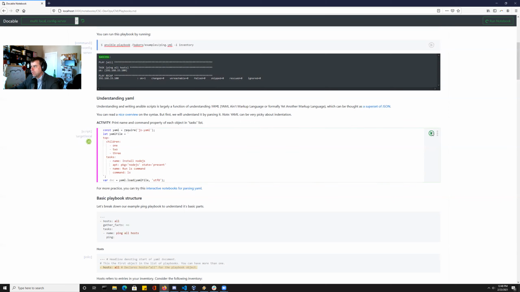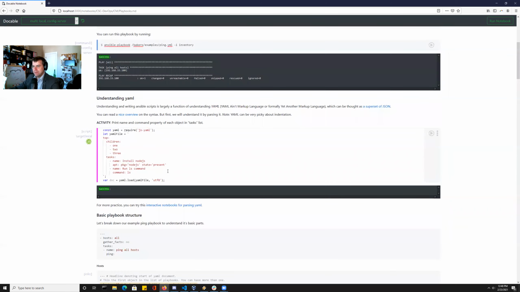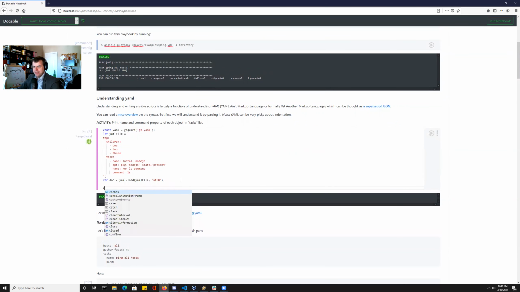One interesting way to understand YAML is just to play around with a string and then start printing out some of the things that you see in it. So here is a YAML string right here. And we use this library to load it up. And I'm just going to start printing out some stuff and then see what we get.